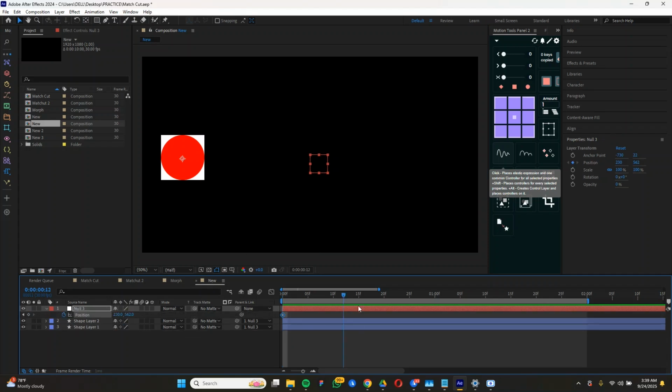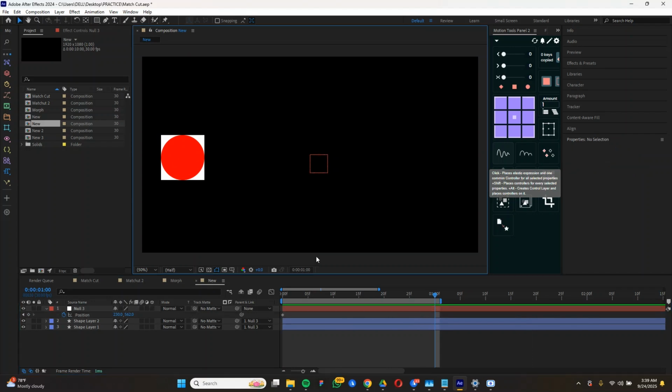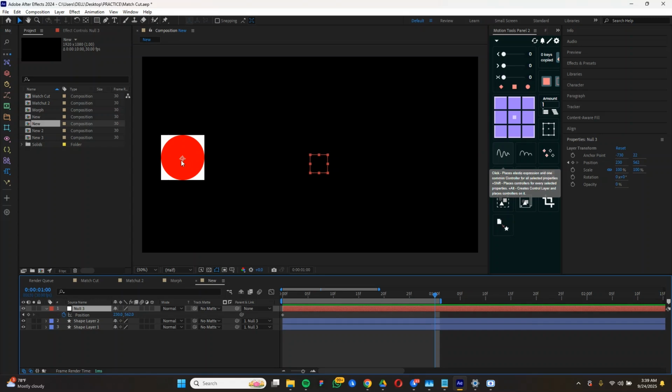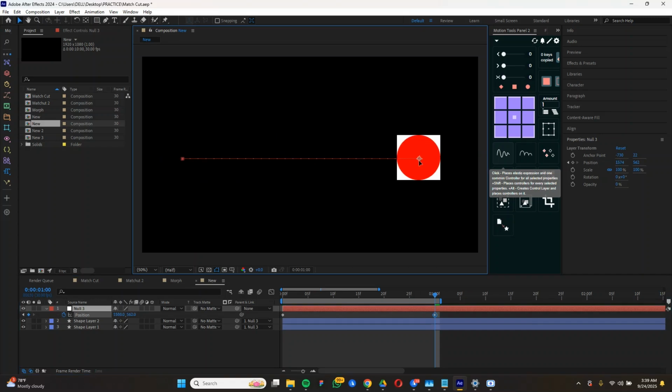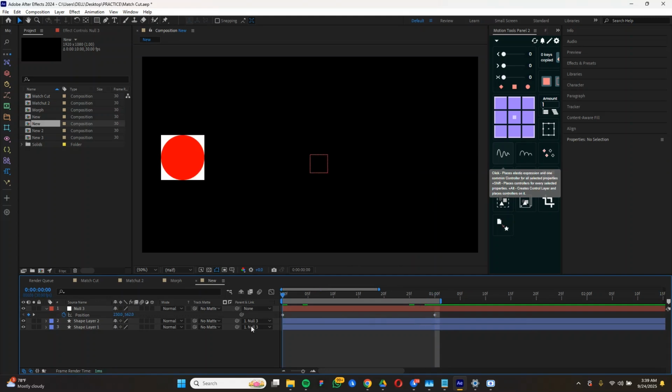Put your first position, get to where you want the animation to end. Let's say at 1 second, and on your keyboard trim it. Let's move it to 1 second. I want it to move to this point at 1 second. Now you've gotten your animation done.